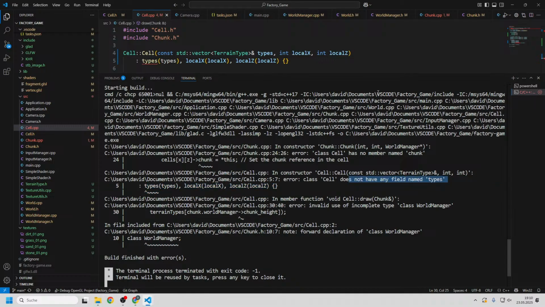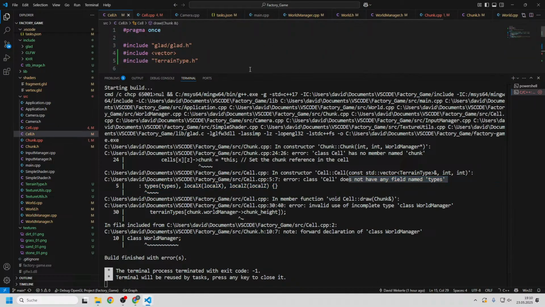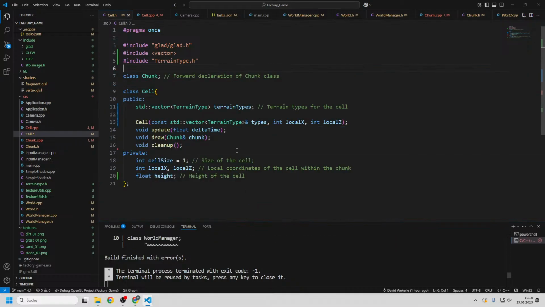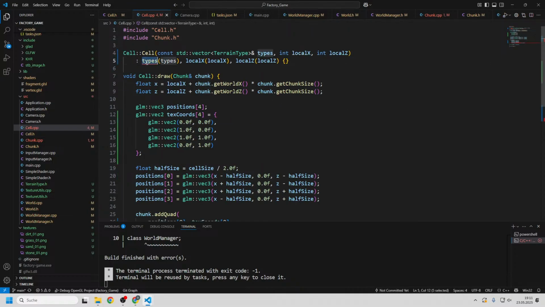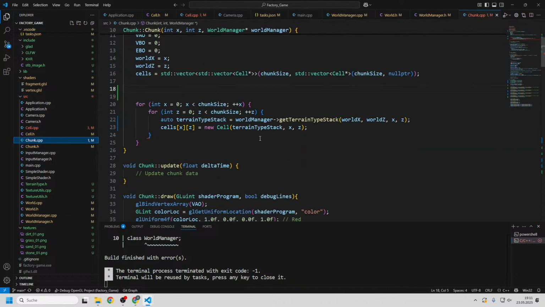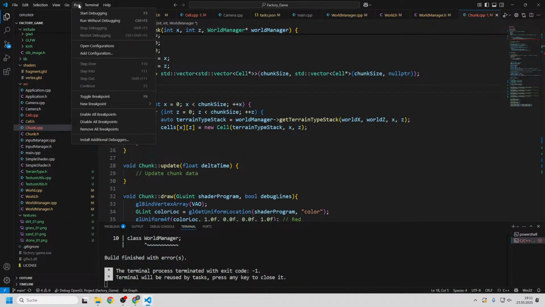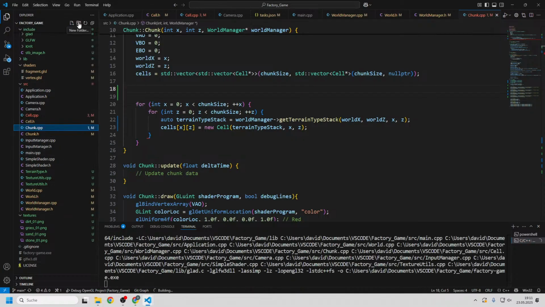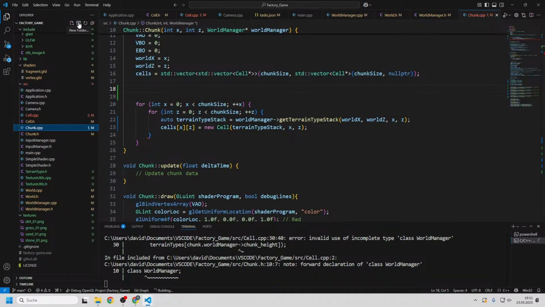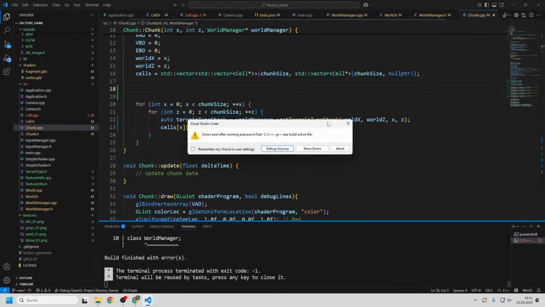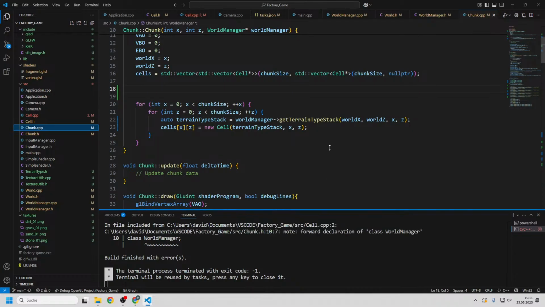Does not have any field named types. Cell has a field named types. I'm pretty sure about that. But maybe it's terrain types, of course. It needs to be terrain types here as well, right? Then this is what we already did. So let's hope it just works now. Nope, of course not. Still have some issues here going on. Let's fix those real quick.